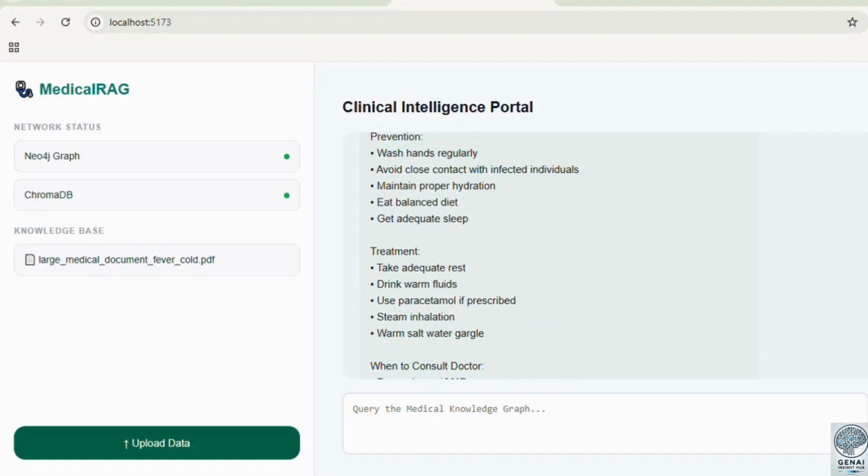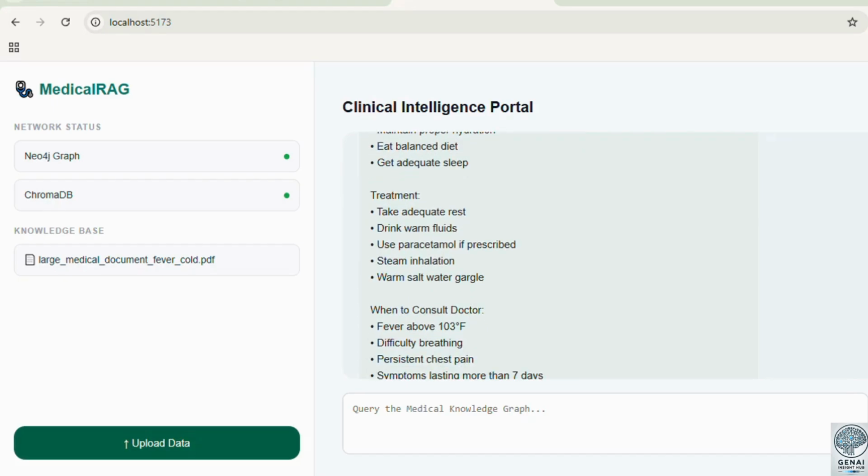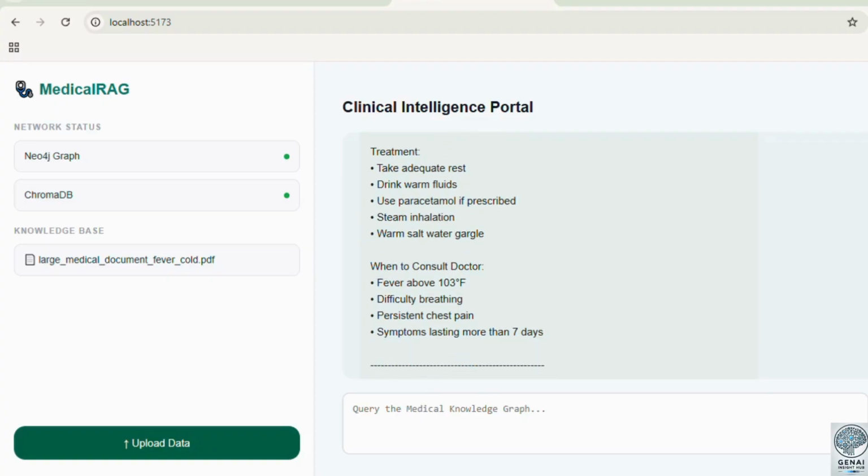The system gives possible causes of fever, related conditions, medical context, and a structured explanation. This is not just keyword matching. This answer is generated using graph RAG intelligence.